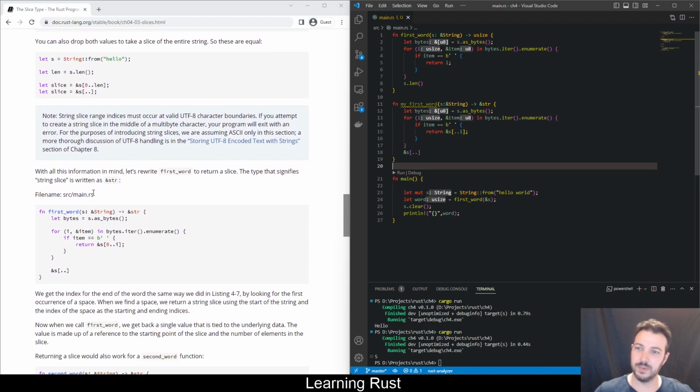With all the information in mind, let's rewrite first word to return a slice. The type that signifies a string slice is written as &str, and everything looks pretty much the same as what I wrote. Excellent. That means I understand a little bit about slices and references and how it works.